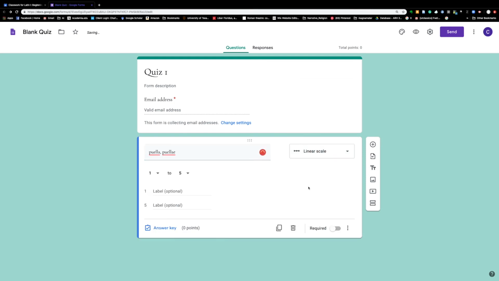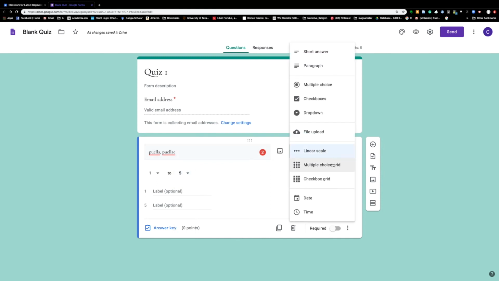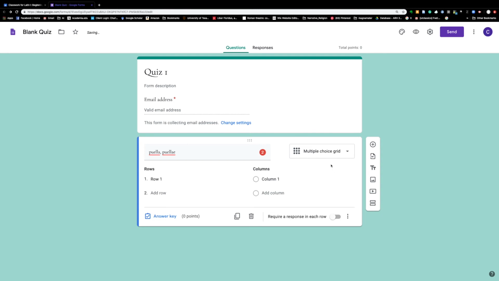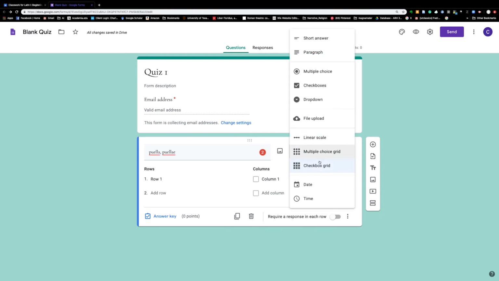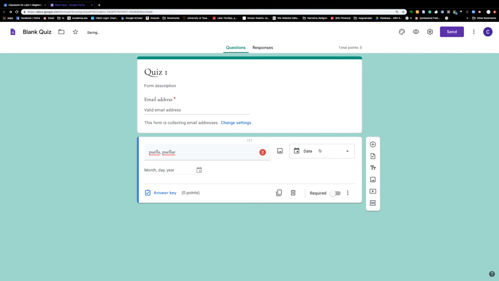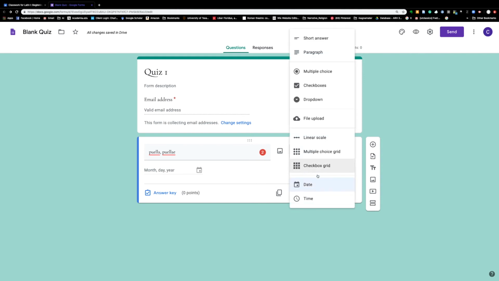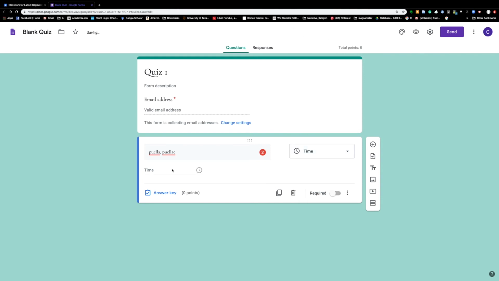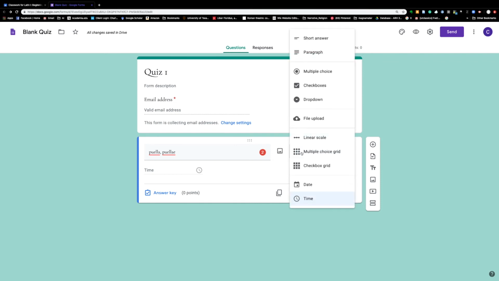The linear scale allows students to answer with values along a scale. It's pretty self-explanatory. The multiple choice grid looks more like a standardized test with rows and columns. You have a checkbox grid they can also use. And date and time, which I don't really use too much, but it's used in a lot of the history classes. So those are other options for you.